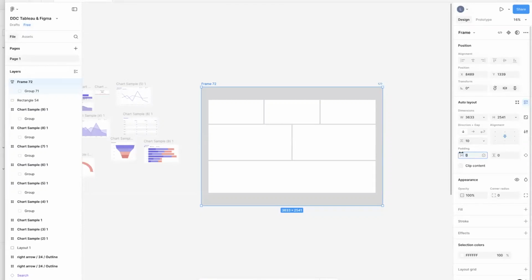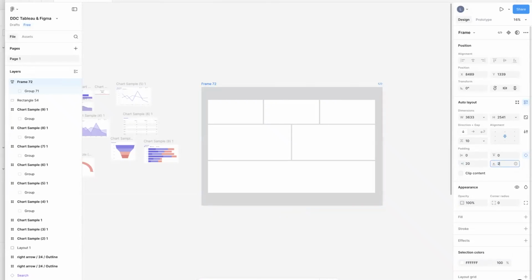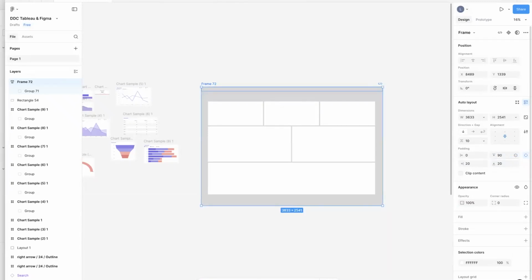And then we can really get into the padding. If you hit the individual padding, we can make it so that everything, let's say we want everything to be 20, except for on the top where we're going to have our title. I usually make that 90 and leave some room for filters and navigation or anything else you might want up there. Make sure all those sides are 20.